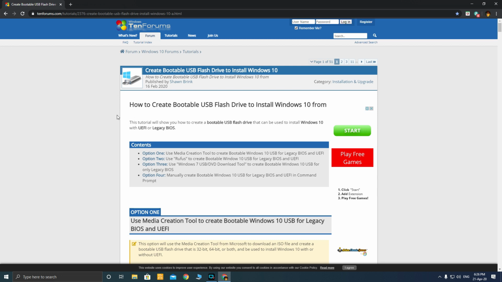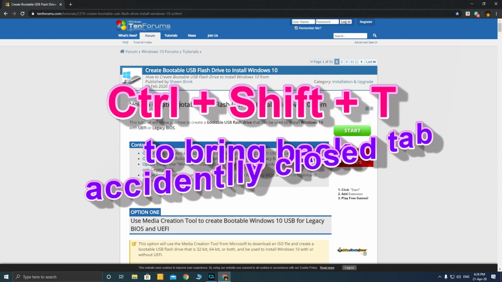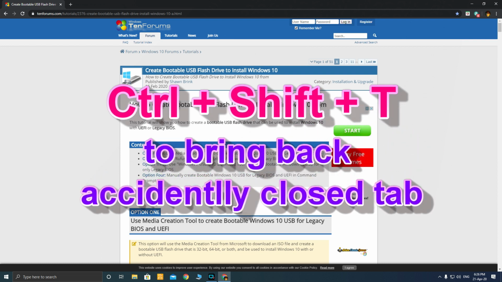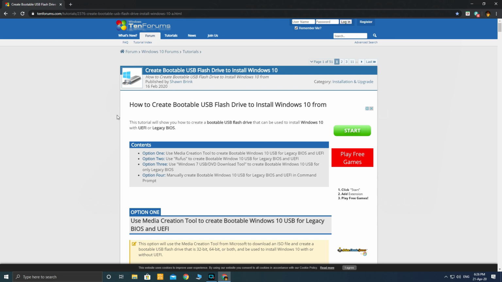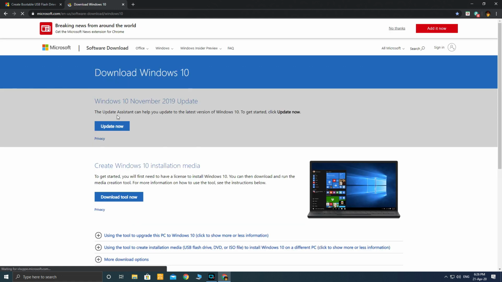You just need to simply press Ctrl plus Shift plus T. Again, Ctrl plus Shift plus T. So I'm going to press it right now and it should bring back the closed browser. You need to press the three keys together. So there you go, the accidentally closed browser is back. By simply pressing these three buttons, you should be able to bring back your accidentally closed browser. Cool, isn't it? Go ahead and try yourself.